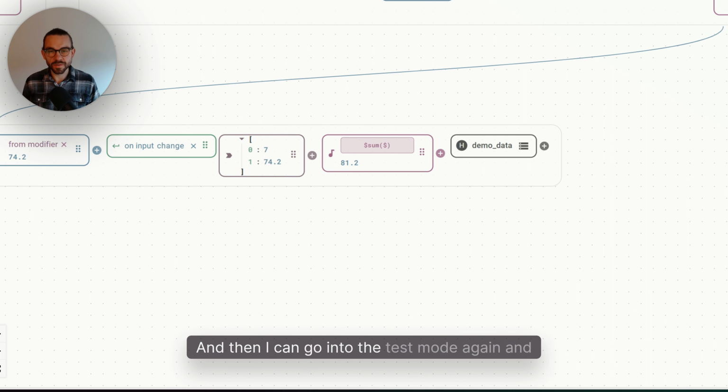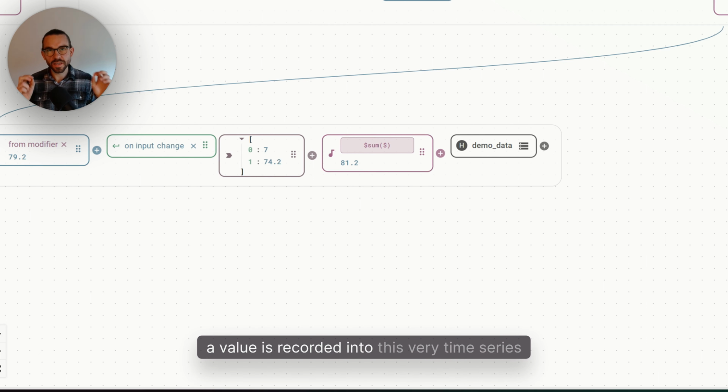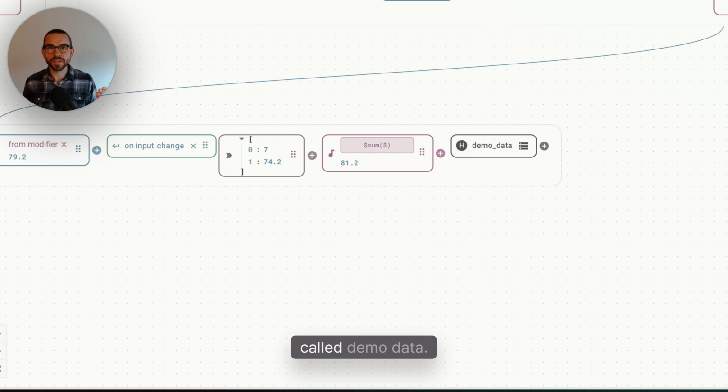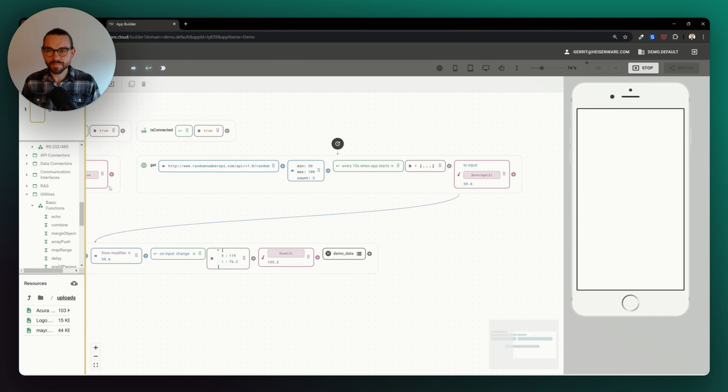And then I can go into the test mode again and just wait, and every 10 seconds a value is recorded into this very time series called demo data. It takes a bit long, but it's fine for our example now. And I will keep the test mode on so we are constantly collecting data. So let's continue with the front end.